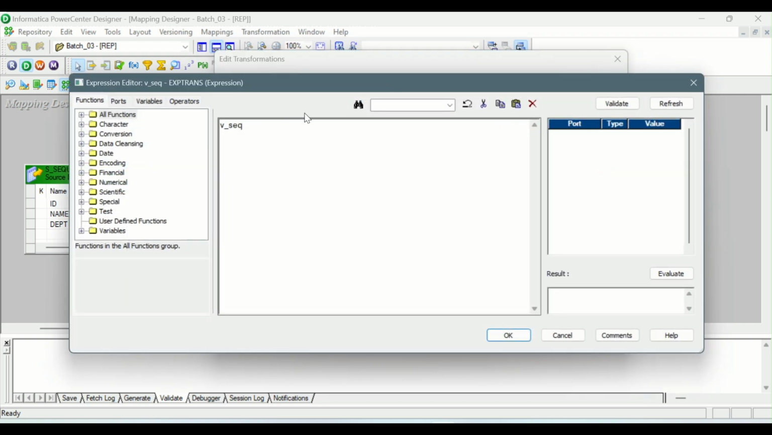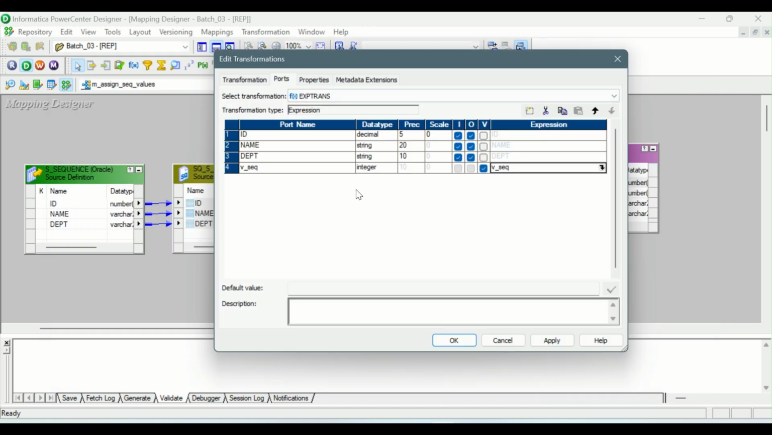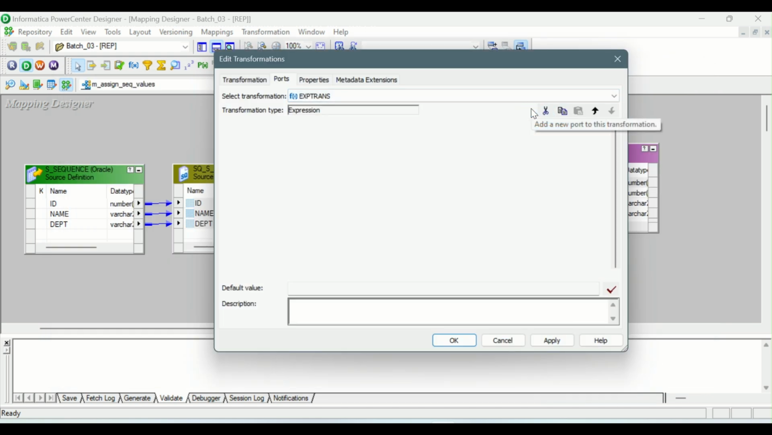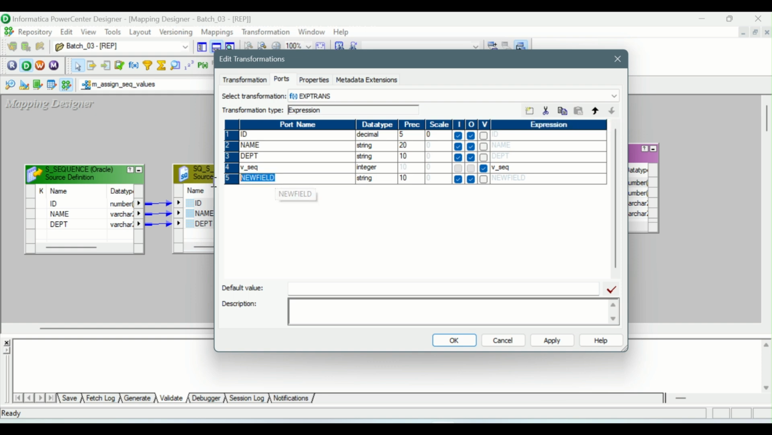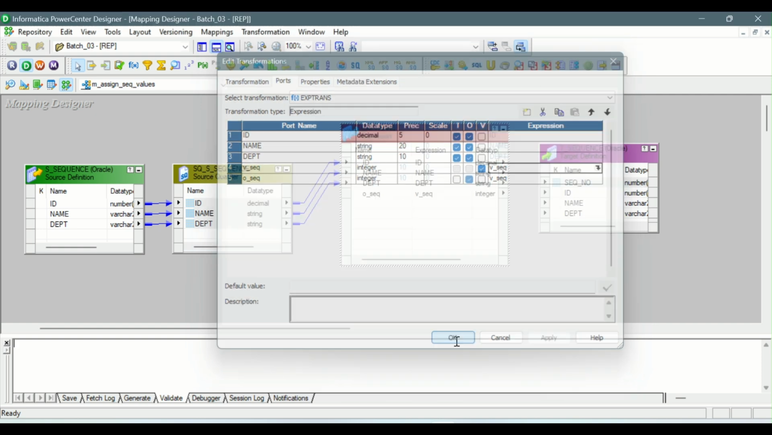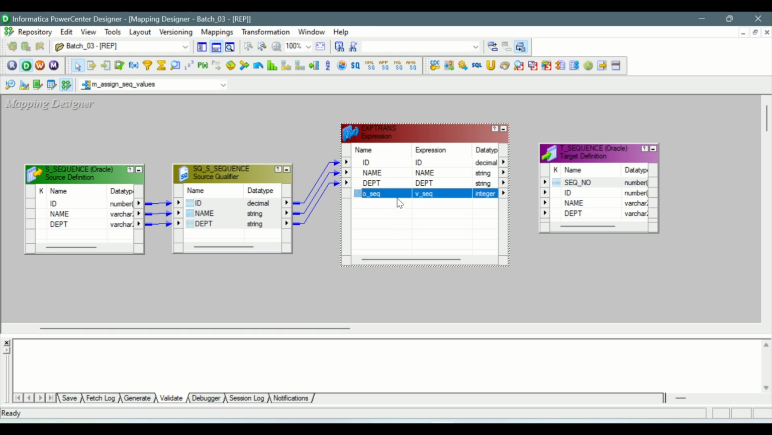At present, this port, let's do one thing. I'll cancel it. I'll create one more, o underscore sequence. This is also an integer, and this is an output. So for this, the input is the variable port, p underscore sequence. Okay. So I'll pass this output, o underscore output, this port, to the sequence number.